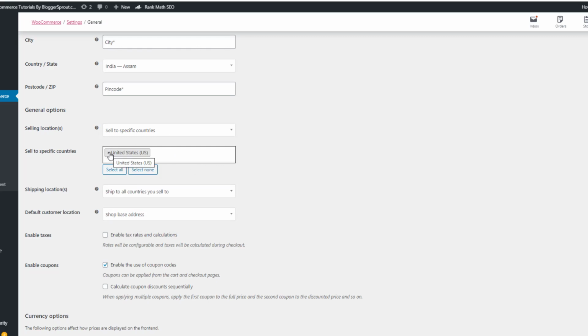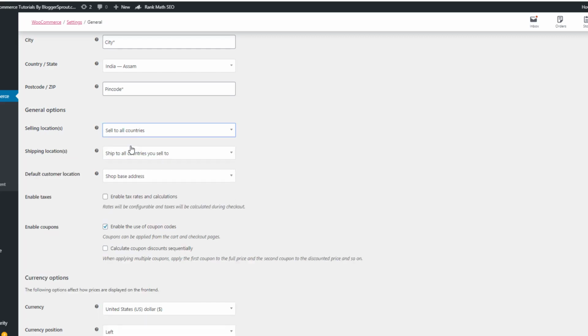If you are selling a digital product, you can sell it to the entire world. You just click and remove it, and you will be selling to the entire world. So that depends. Shipping location is also the same. If you are shipping to only one country, choose this option, ship to specific countries only. And if you are shipping to the entire world, choose ship to all countries you sell to. This option is really crucial, and you should know which countries you are targeting and choose this wisely.